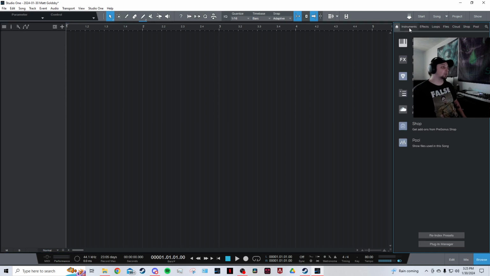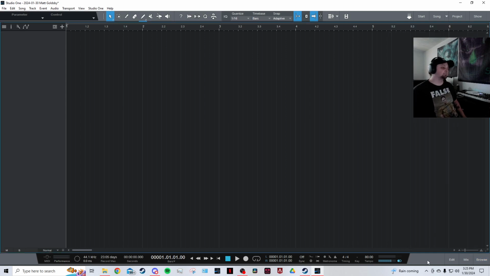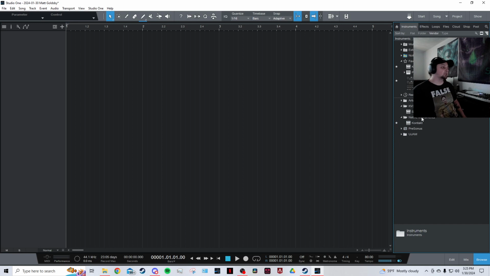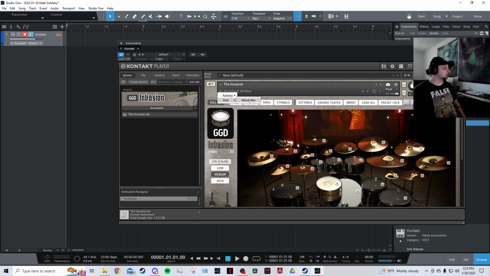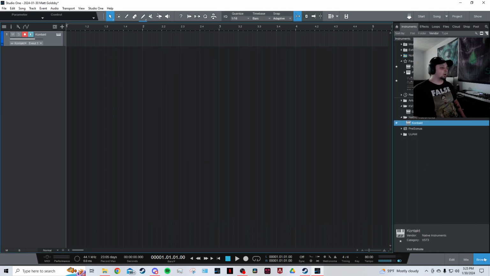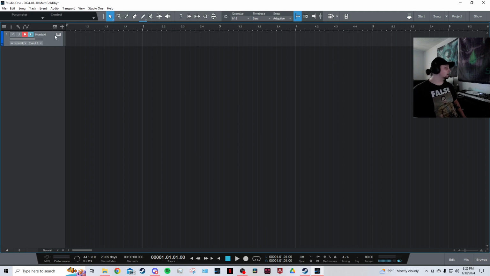First thing you want to do is go into your Browse tab and pull out your instrument. I'm sure you know how to do this part. Grab my Invasion kit. Now the next thing is make yourself an edit box. You can just double click up here, and it'll take a measure out.